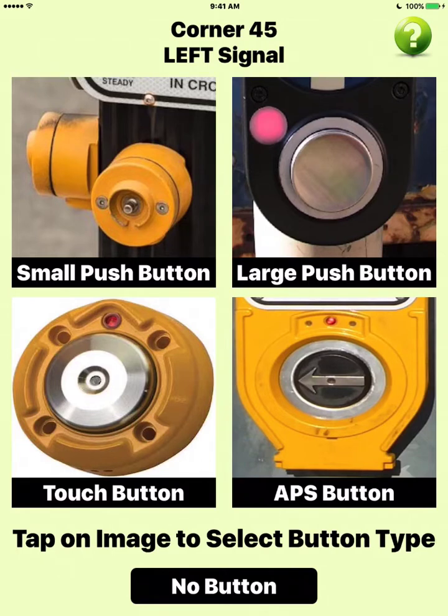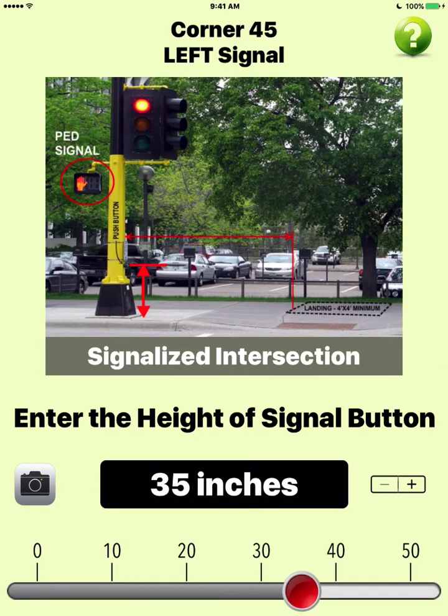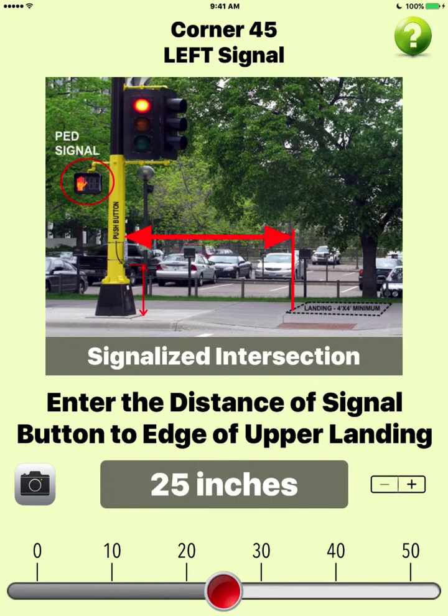If a button exists, a screen will appear asking for the height of the signal button, and then the distance the signal button is from the edge of the upper landing. Use the slider to select a value in inches, and then tap on the value itself to enter it and continue. Let's go out to the field and see what these measurements look like.